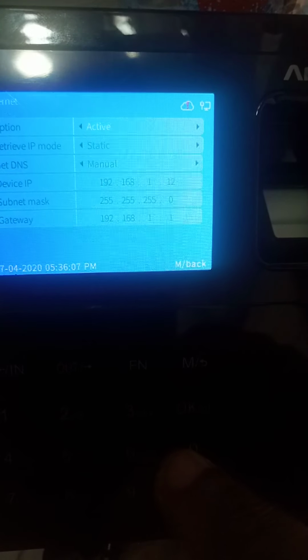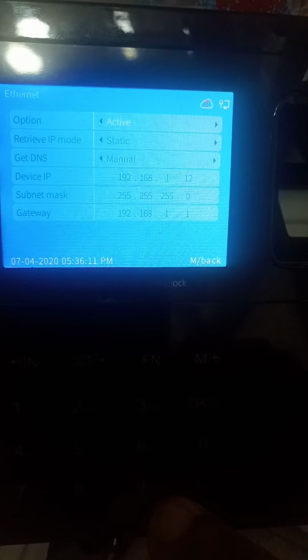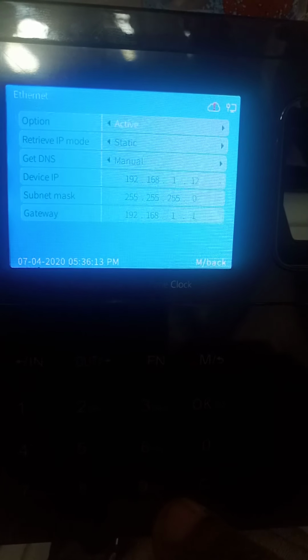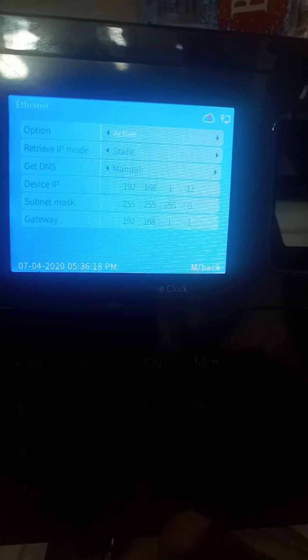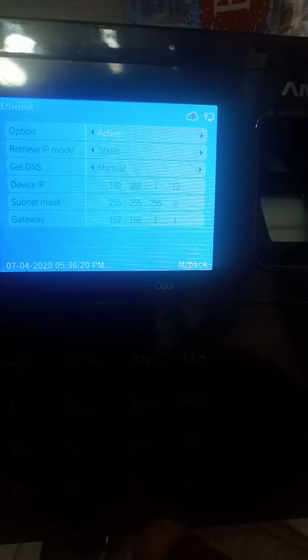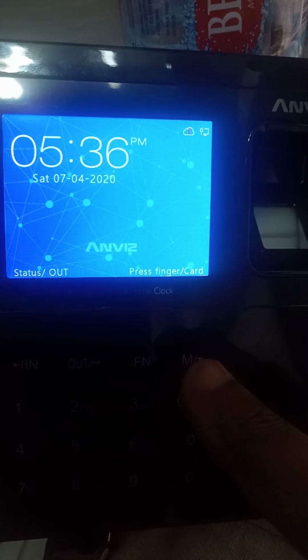and then we set our IP address. Our IP address is 192.168.1.12, and our subnet mask is 255.255.255.0, and our gateway is 192.168.1.1. So let's confirm this. Go back. Okay, good.